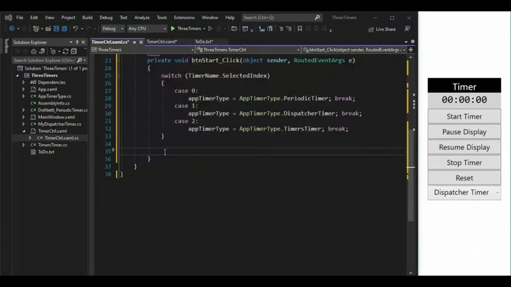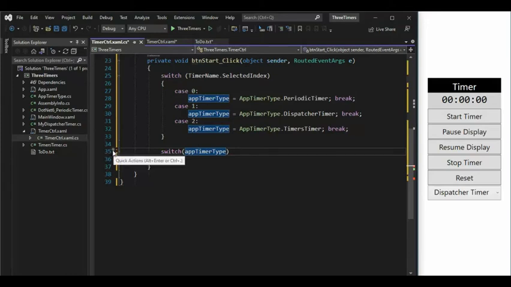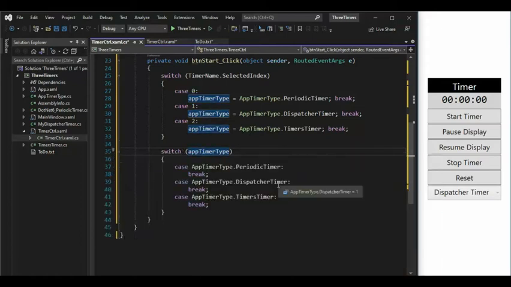Now watch this nugget here. We're going to actually say switch, and I'm going to switch on this AppTimerType. And I'm not going to type in all these case statements. Notice I've got this little lightning bolt thing over here, quick actions. And then I'm going to come down and say missing cases. So notice that it just plugs those in there for me.